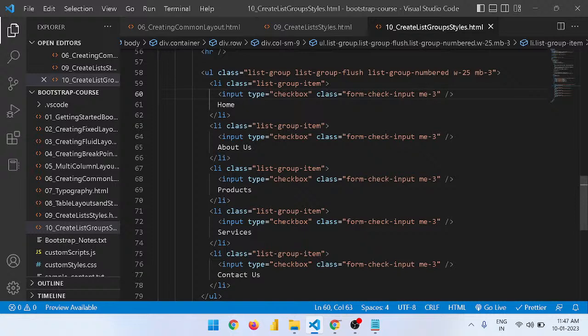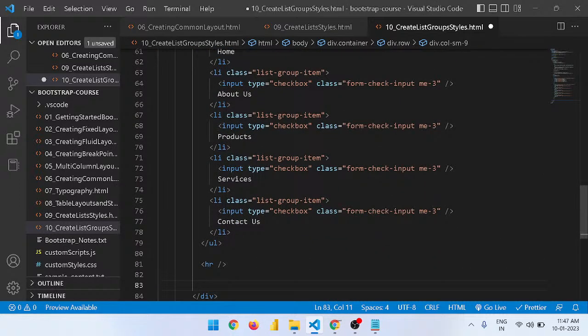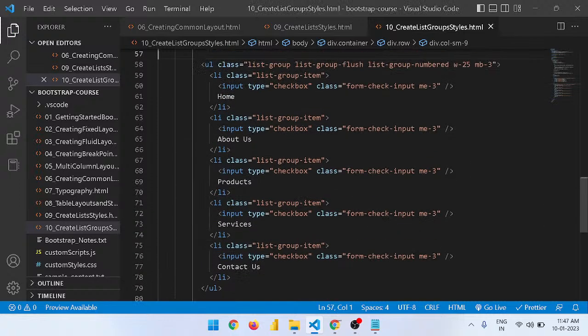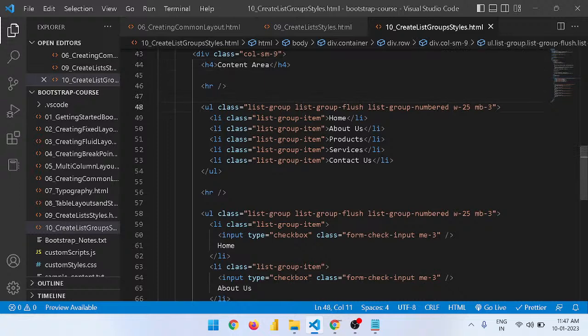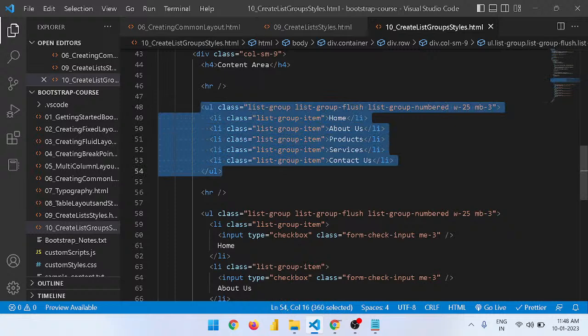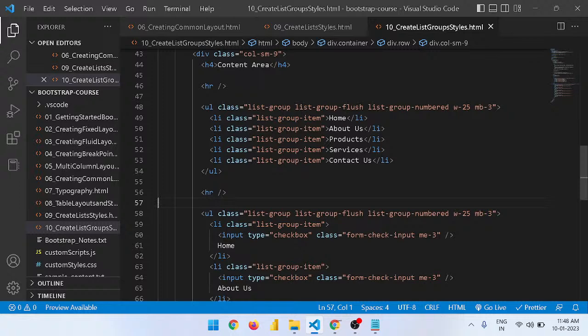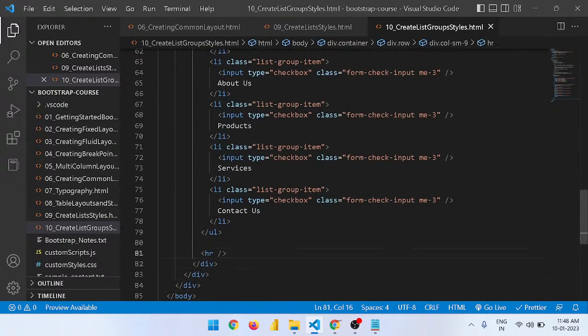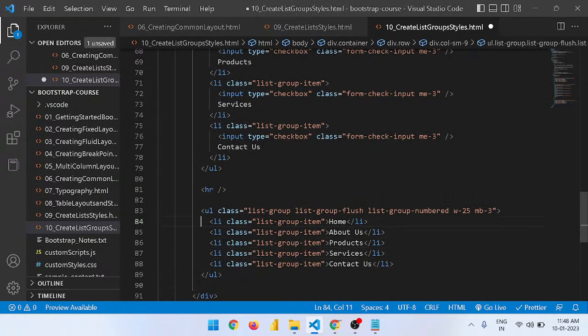Then additional to this, in this example we're planning to make some icon representation also. So what I will do here is take a copy of this once again, like home, contact, products, services, and so on. Now our concept here is that I am planning to add icons.